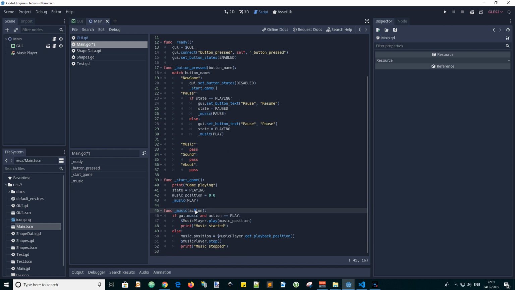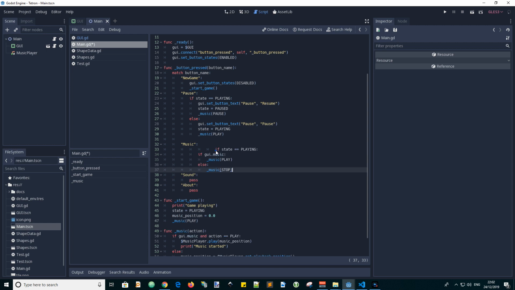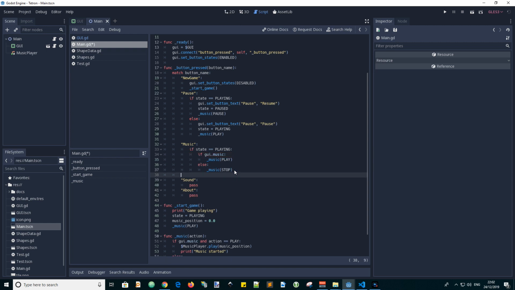Or if the pause button is pressed and the state is not playing, we want to set the text of the pause button to pause and the state of the game to playing, and start the music playing again by passing play to the music function. If the state of the music check button changes, we will receive the button down signal from the GUI for music. So in this case we check the state of the game.